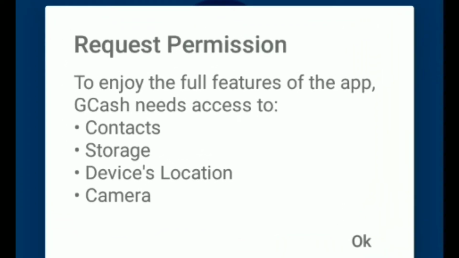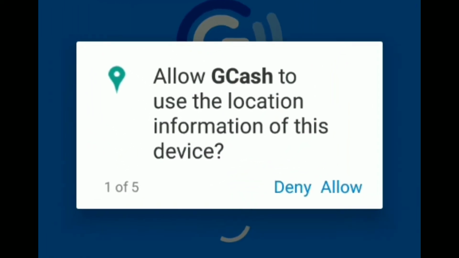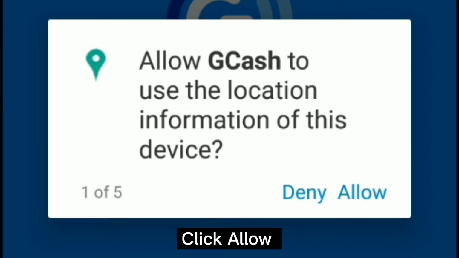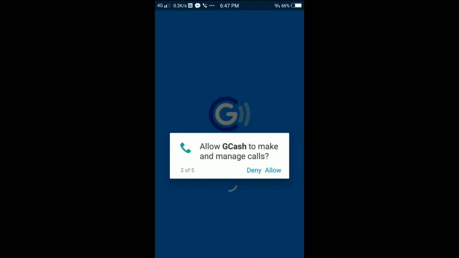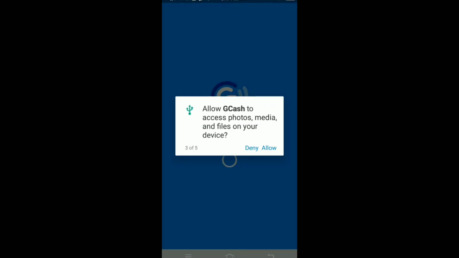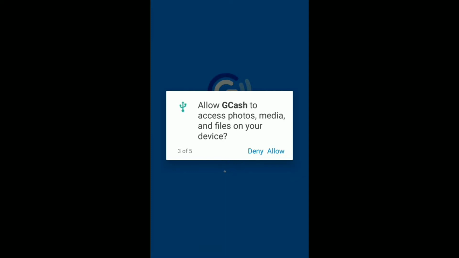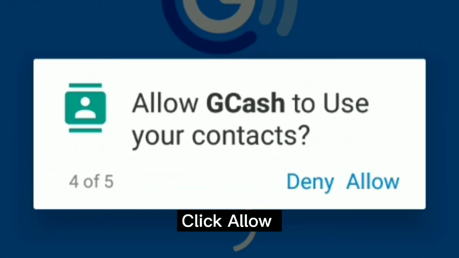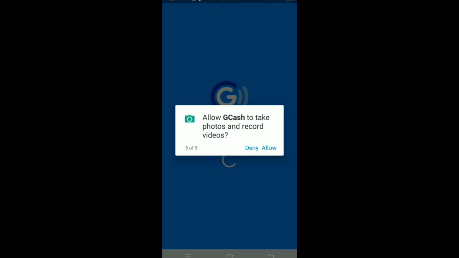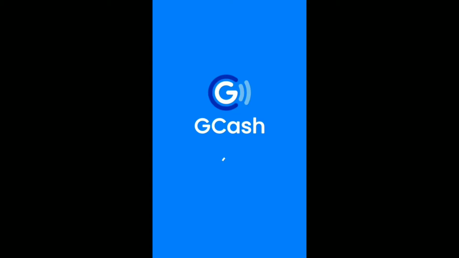Request permission. To enjoy the full features of the app, GCash needs access to contacts, storage, device location, camera. So okay po natin yan. Allow GCash to use the location information of this device. So allow din po natin. Allow GCash to make and manage calls. So allow po natin yan. Allow GCash to access photos, media, and files on your device. So allow din po natin yan. Allow GCash to use your contacts. So allow din po natin yan. Allow GCash to take photos and record videos. So allow po natin yan.